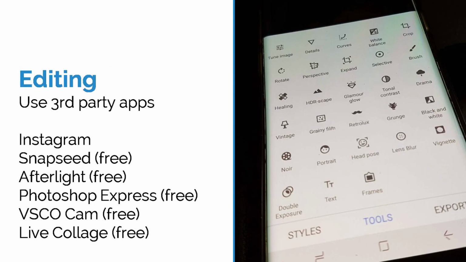Editing. Use third-party apps. There's a lot of third-party apps around available that are free, apart from Instagram, which is probably the most practical one because it has the function to publish it on the internet plus the filters built into it. There are other free apps. Now, all these apps here, I did a little bit of research and they're all available for both Android and iPhone platform, and they're all free.